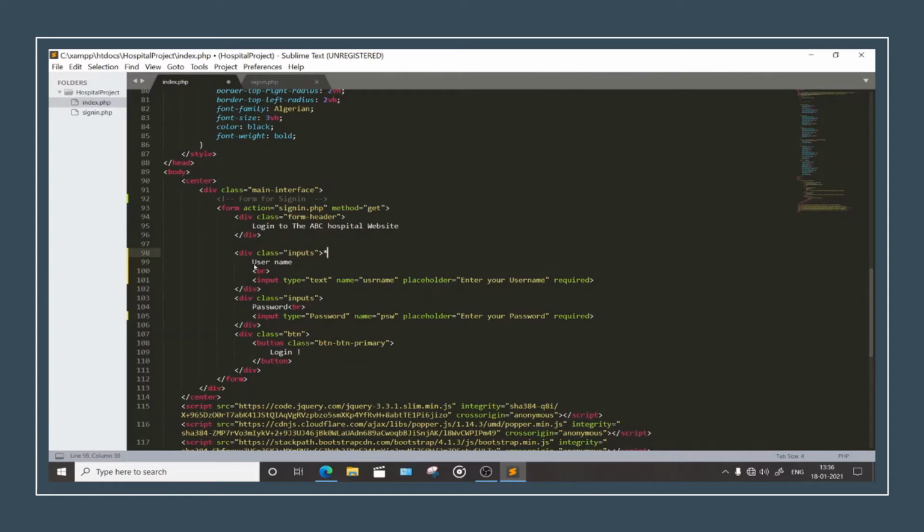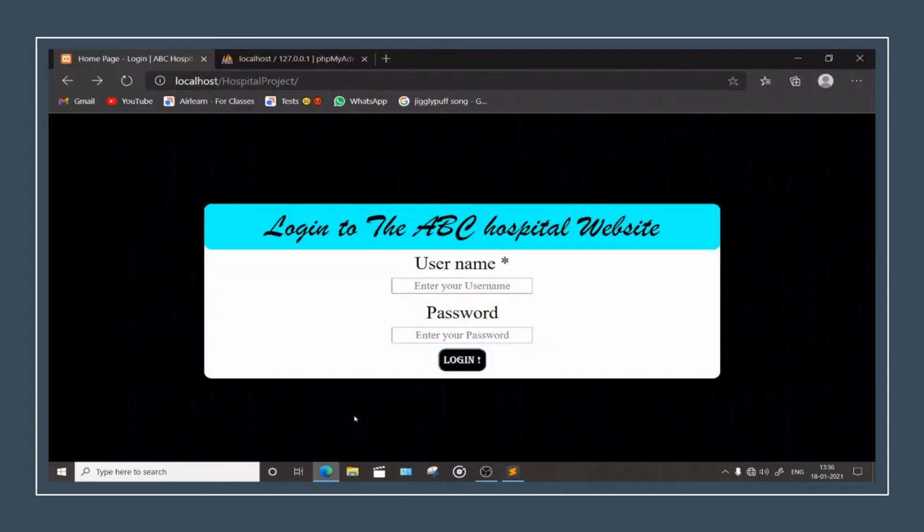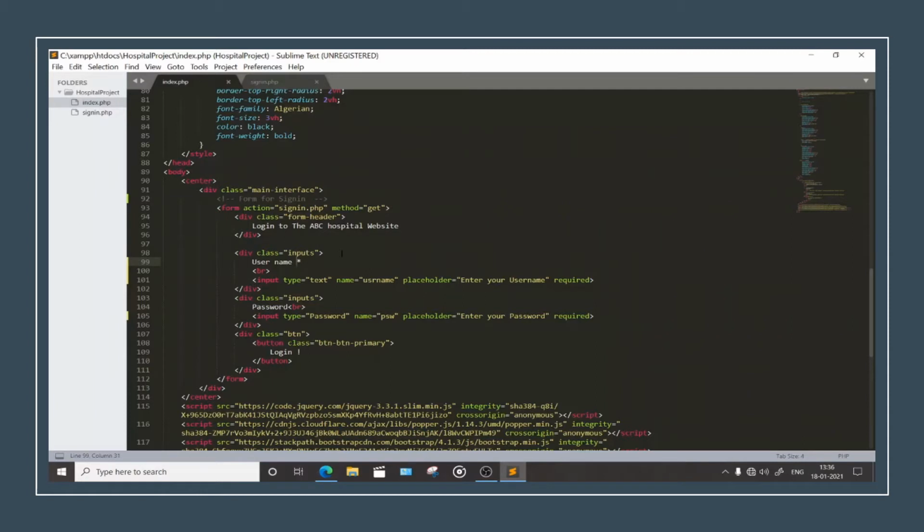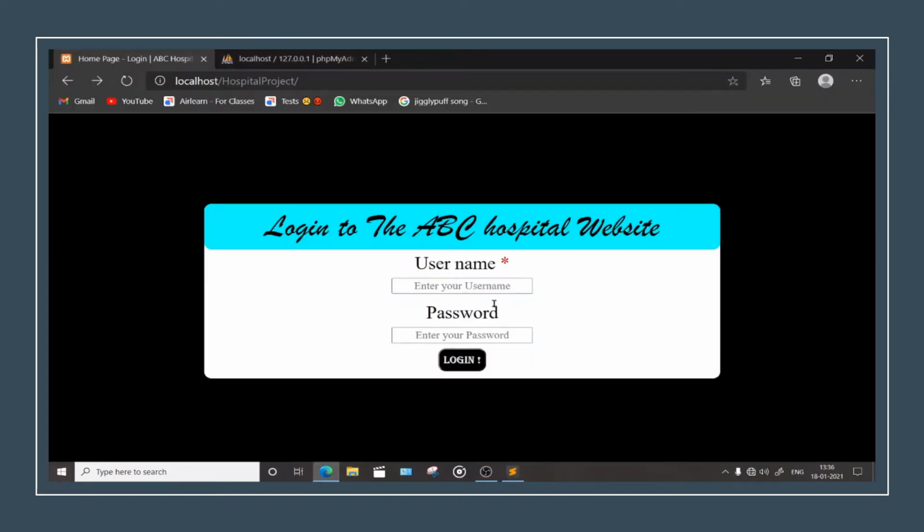Remove this part also, and username asterisk, Control R. Okay, looks pretty nice. Let's just add here font color, at least color to be red. So till then it will work properly, it will look nice. See, it's looking nice, right?